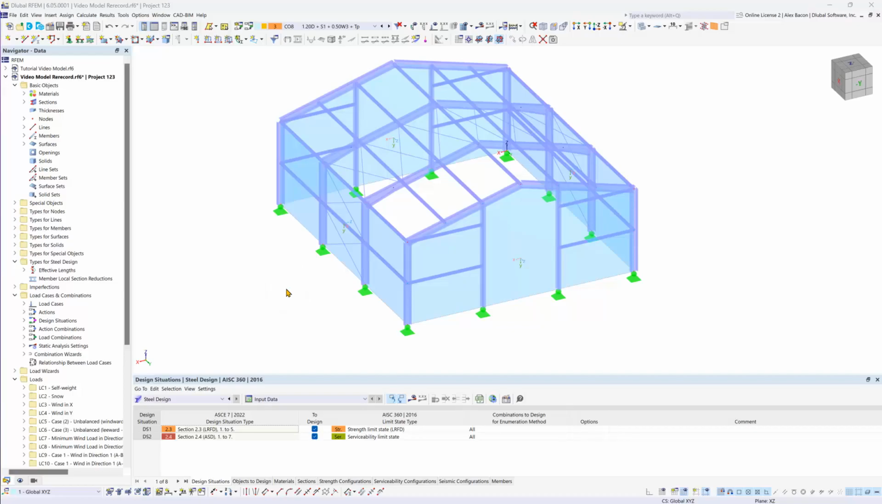This video focuses on entering the input data needed to run the steel design according to the AISC 360 and RFEM 6. Now that we have completed modeling and loading the structural model and have entered the effective lengths done in the previous video, we can explore the relevant design situations for steel design and create our own design configurations.